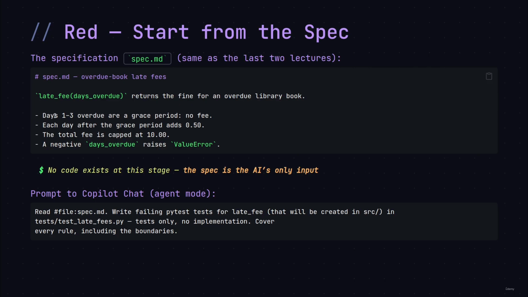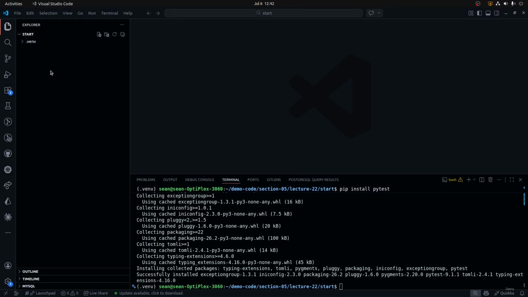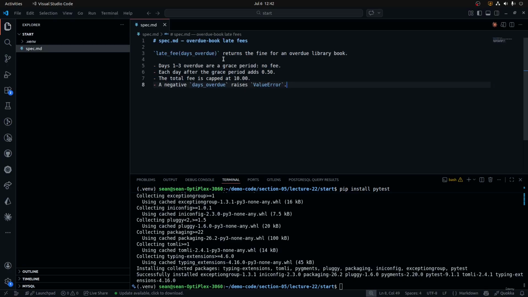And then this function should give a grace period of 1 to 3 overdue days where there will be no fine. And then each day after the grace period adds a 50 cents fee. And then there's a total fee that is capped at $10. So even if you have 1,000 days overdue, then you will only be charged $10. And then a negative days overdue raises a value error. Let's go ahead and copy the spec.md file. And then in the root of our project directory, let's create a new file and call it spec.md. Let's add the contents there.